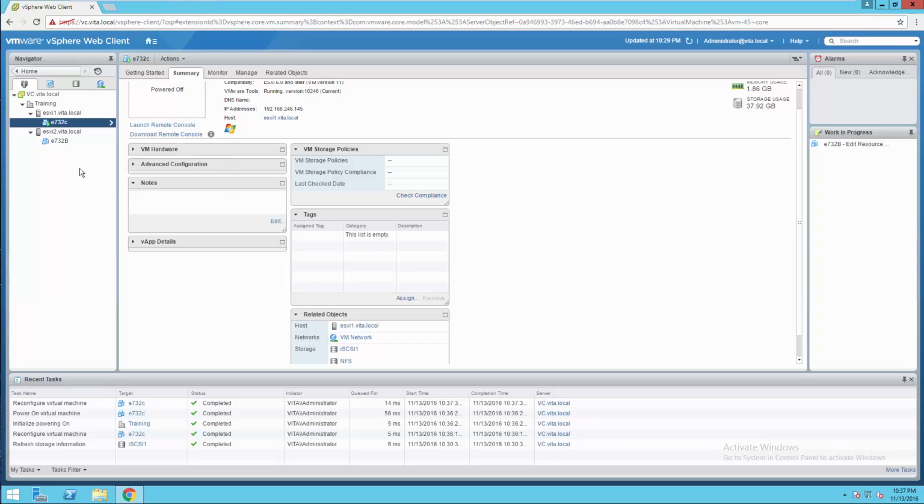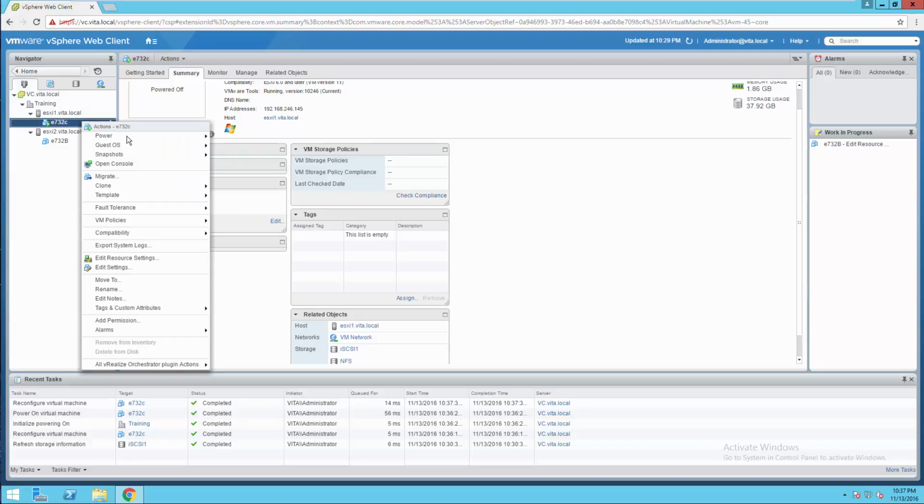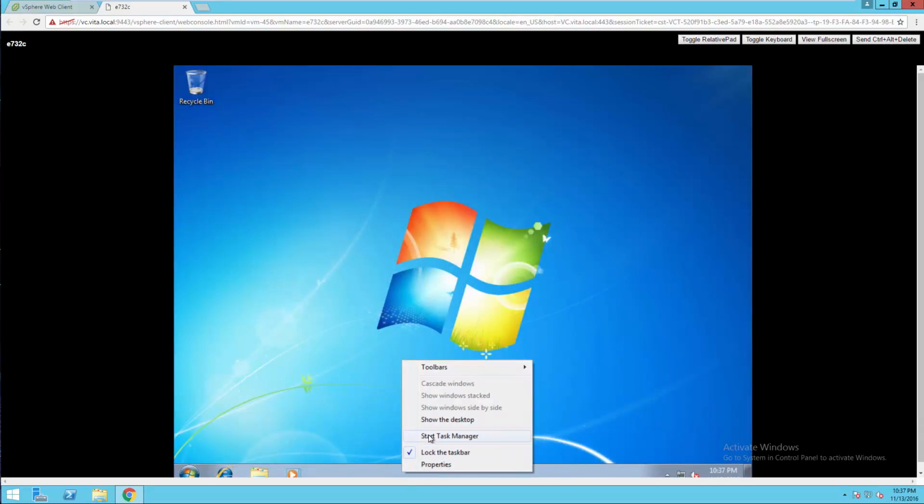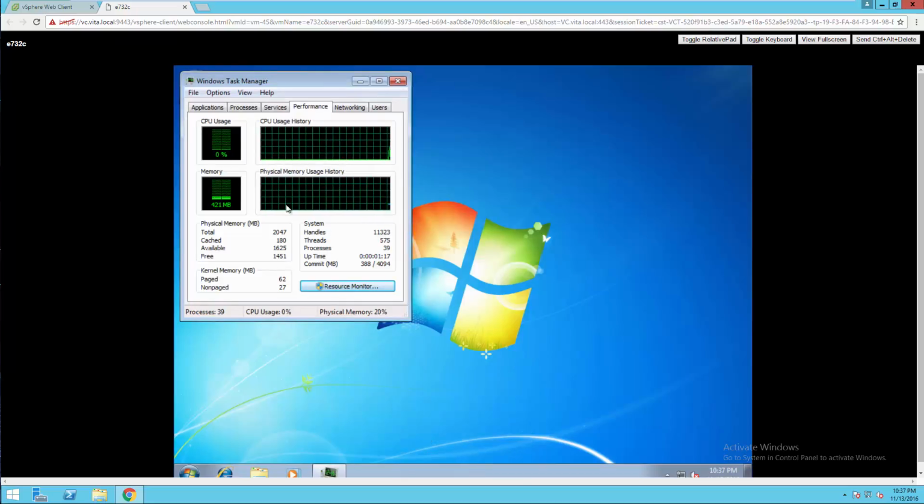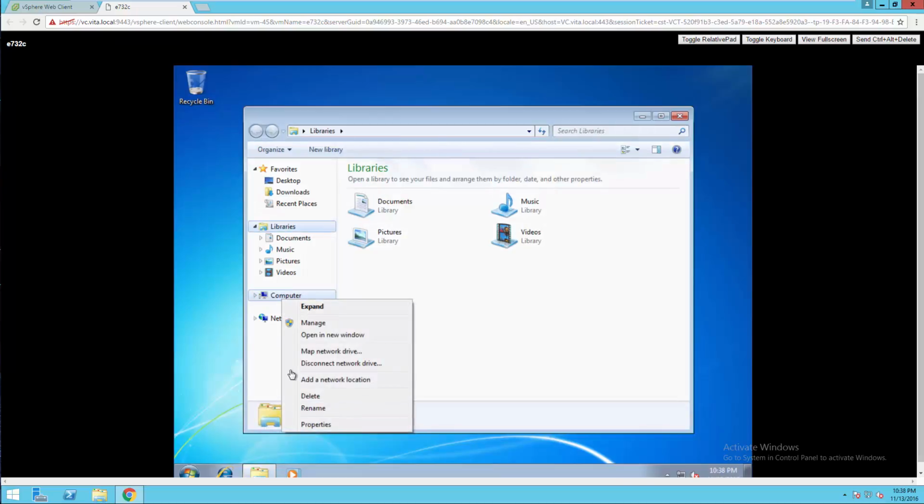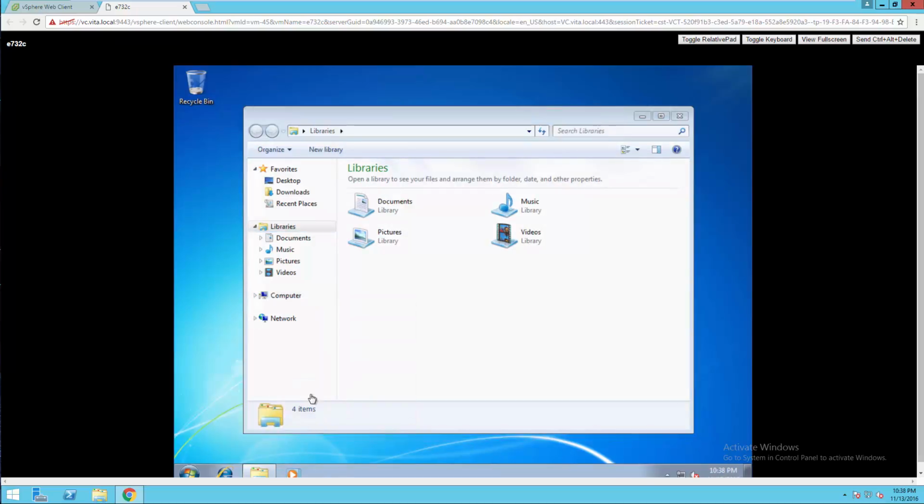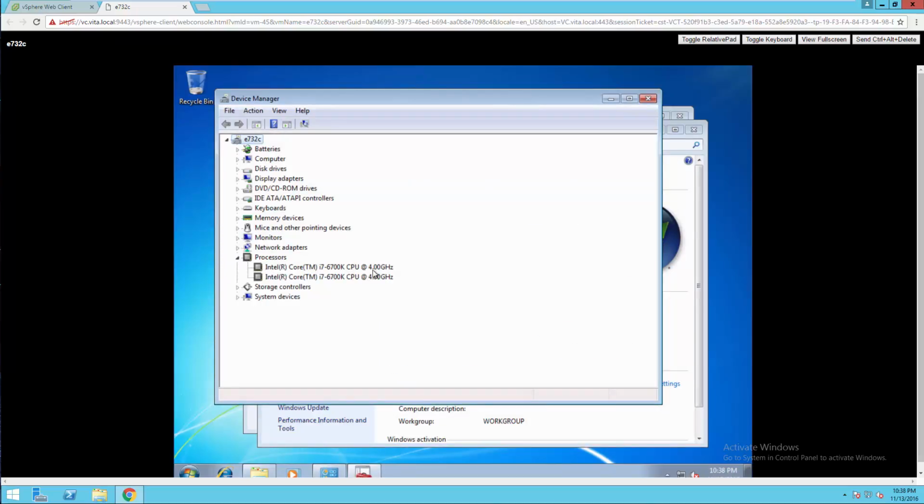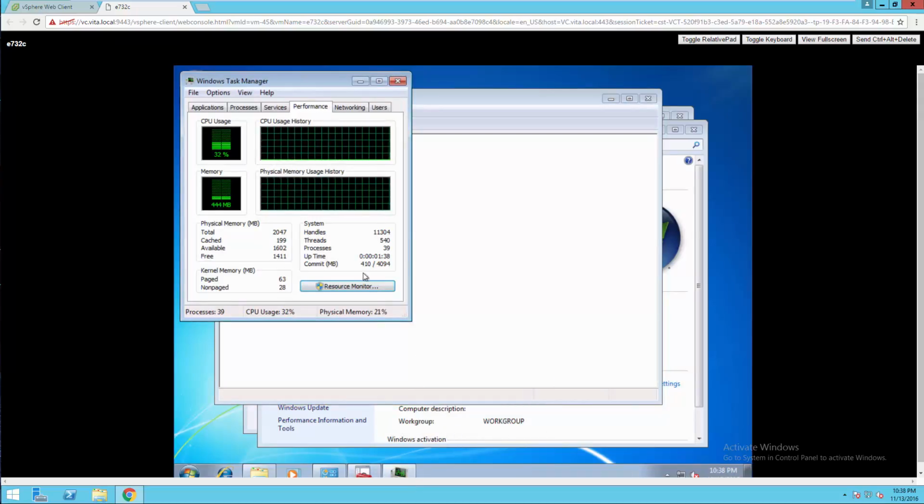If you lose connection, that's okay. Let's go ahead and reopen the console. It still shows 1. Let's go into our task, or not our task manager, let's go into our device manager and let's see what it says. It does show 2. Task manager will eventually update.